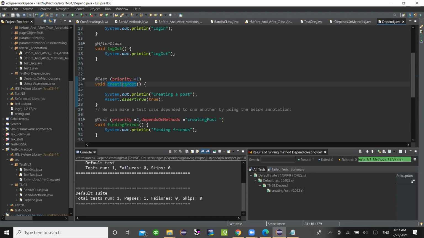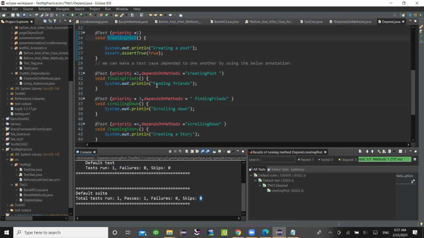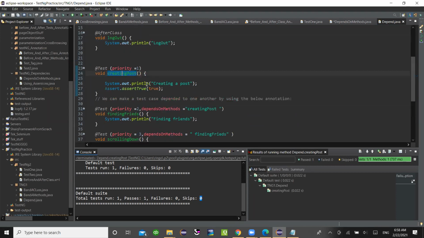Okay, it says one pass, failure 0, and escape 0. What is the reason? Because all the methods depend on one another. So they all depend on the first one, and the first one I make as pass. If I make this false, see, this is false.